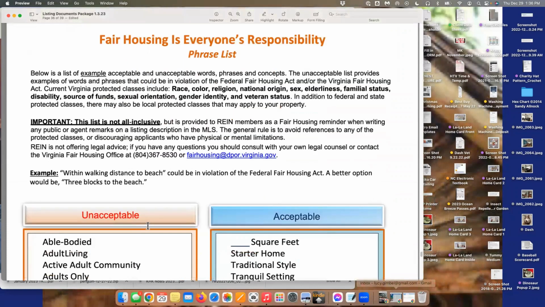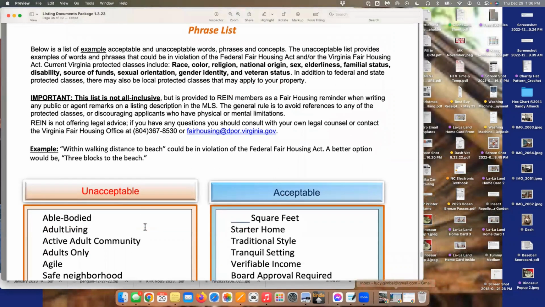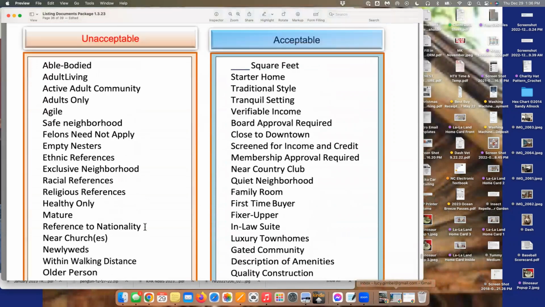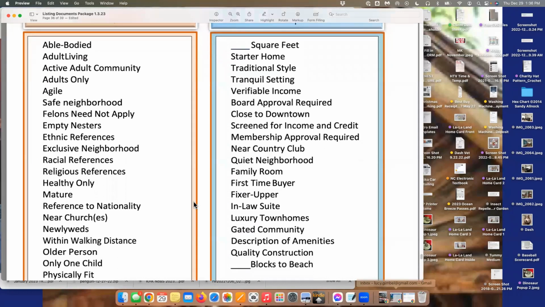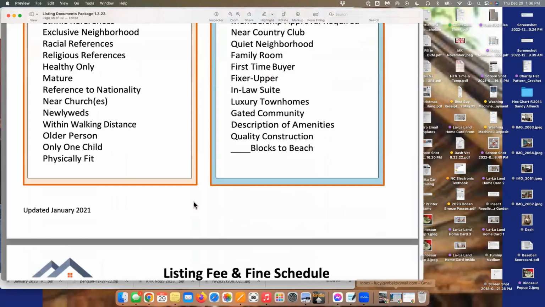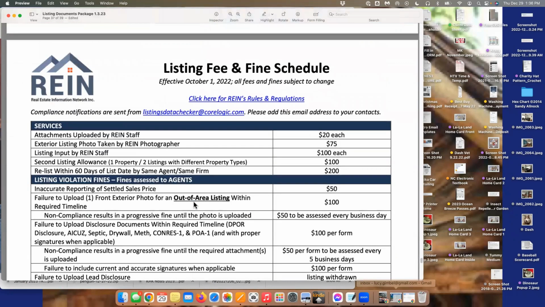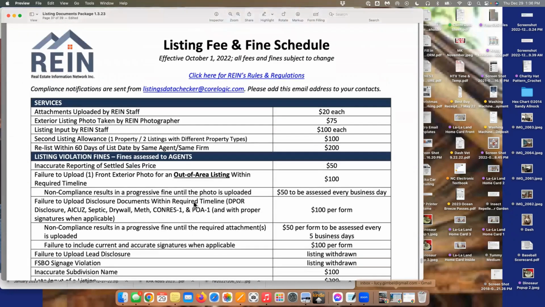When you're filling out your remarks, please be aware of the fair housing hot list of words. Here's what is unacceptable. Here's what's acceptable. Please be mindful of these things. And then RAIN's listing fee and fine schedule. These are all the fines that RAIN can levy based on your listing.